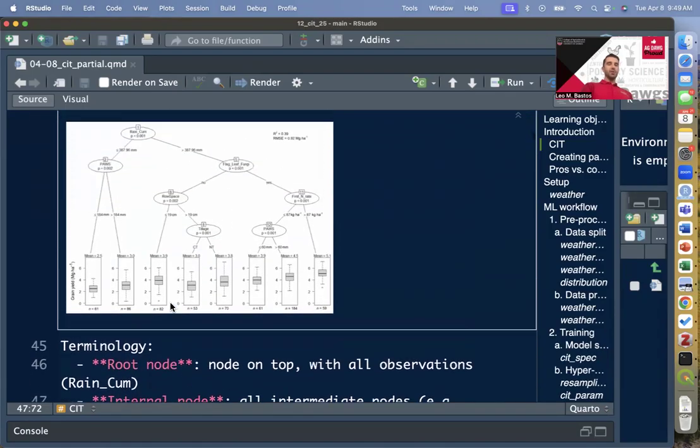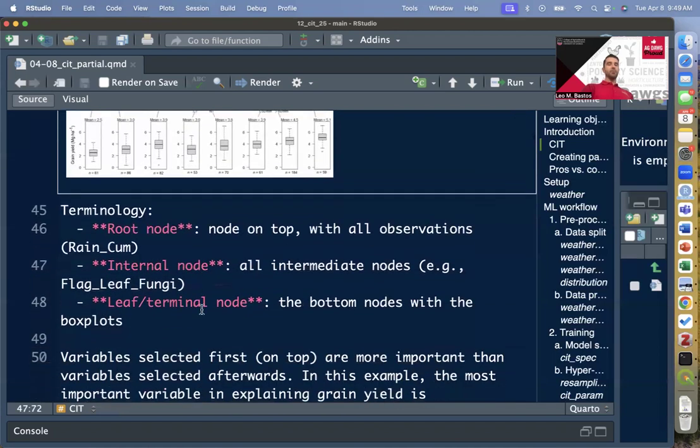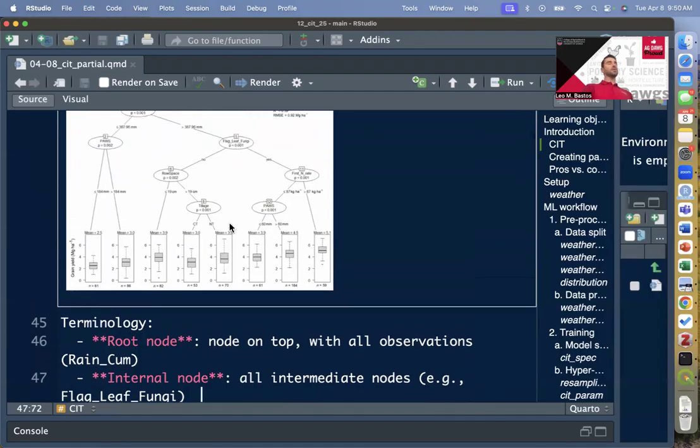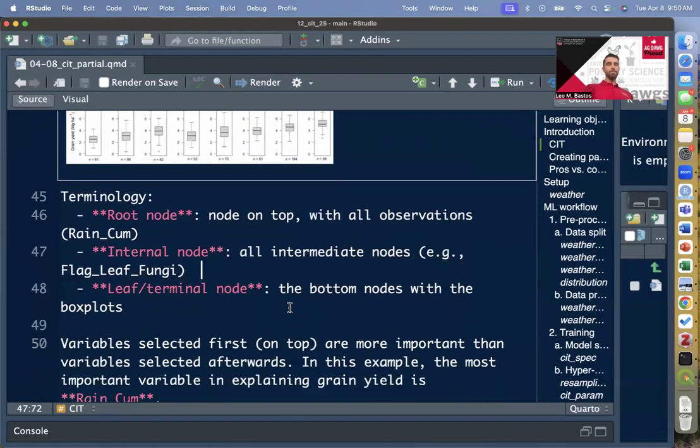And then we have the internal nodes, which are all the nodes in between the root node and the box plots. So everything in between is an internal node. And then we have our leaf or terminal node, which are the ones at the bottom here that really show you the distribution of a predicted variable according to the model above. Really, the most important to remember is the terminal node, because that's what you're going to really look into to understand how your predictive variable was impacted.